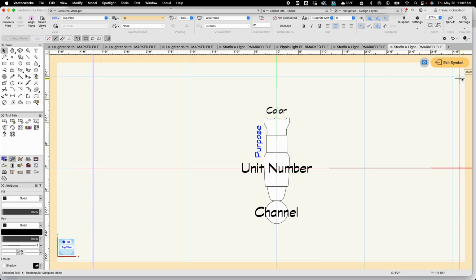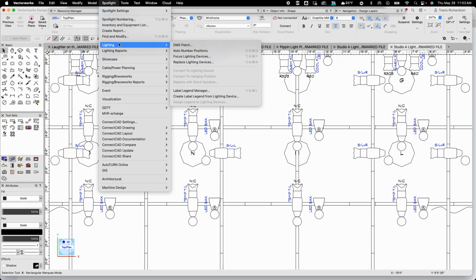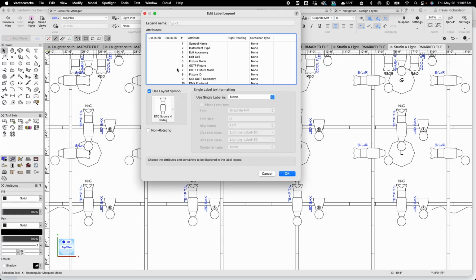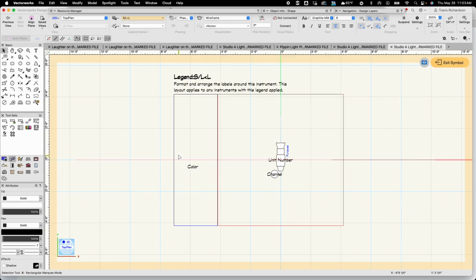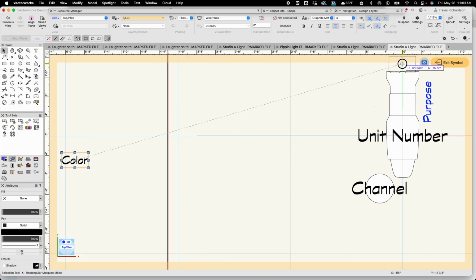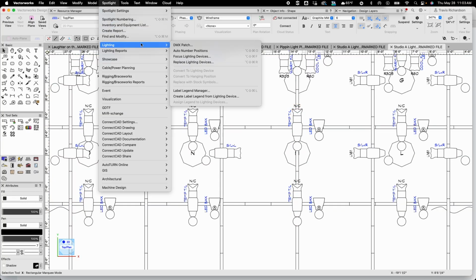So I'm all set with that. I can exit out of that symbol. I need to do that a couple more times for my side light. So again, Label Legend Manager, side light, edit fields, color, okay, and edit the layout. I'll select the color, change its font point, and again it's going to go right in front of the fixture. Right there looks good. Exit out of that symbol and do that one more time.